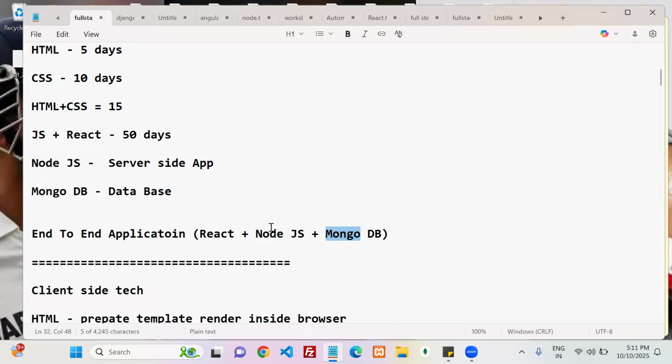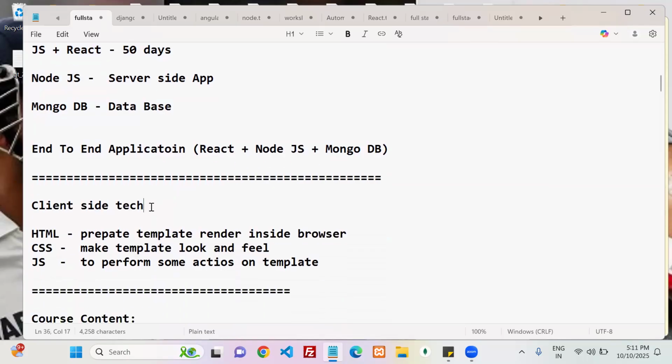The next one is we discussed the terminologies. What is client side technology? What is a client side application, and what kind of client side technologies are there? That one also we discussed. We'll discuss it again.